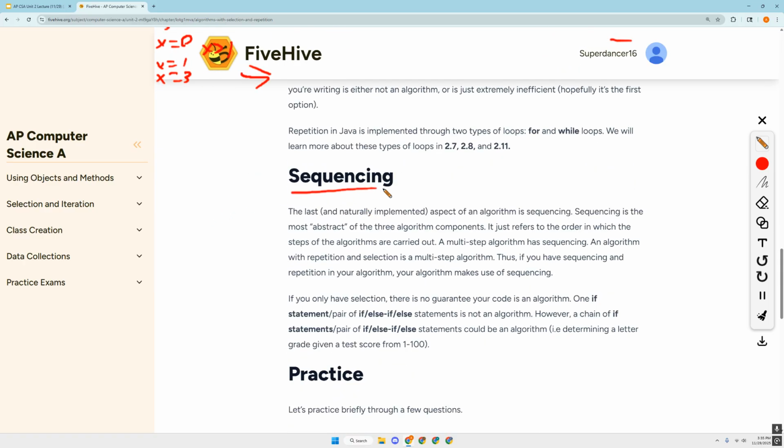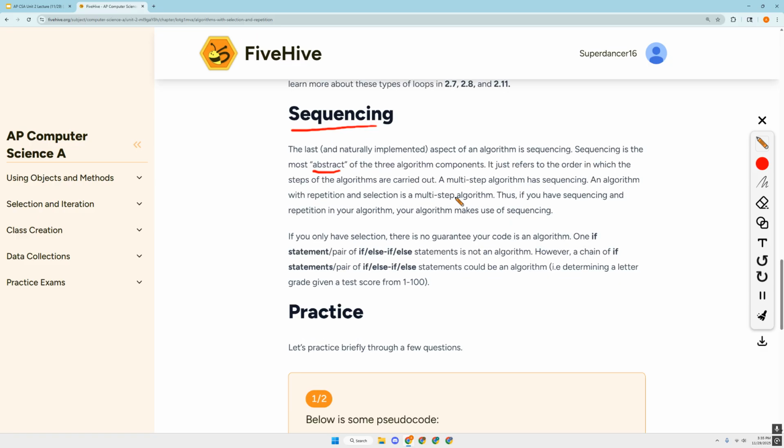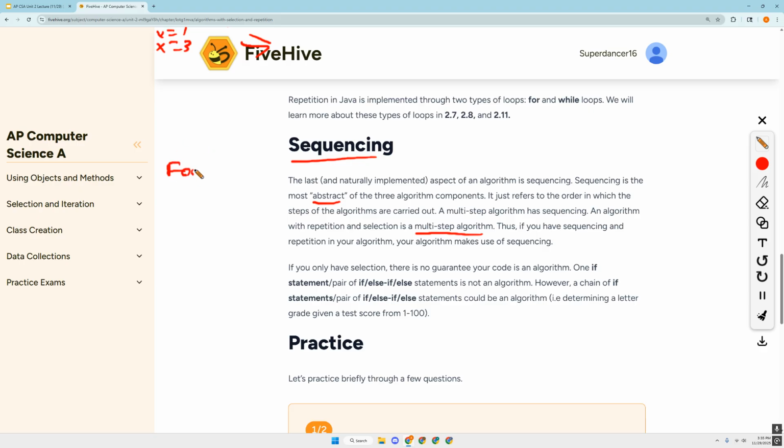And the final part is sequencing. And this is the most abstract. It pretty much refers to the order of things. So as we said before, we have a for loop, we have a while loop. If you do a while loop first and then a for loop, there's a difference. That's sequencing. And if you have if statements in between, it depends on the order of it, which is what sequencing is about.